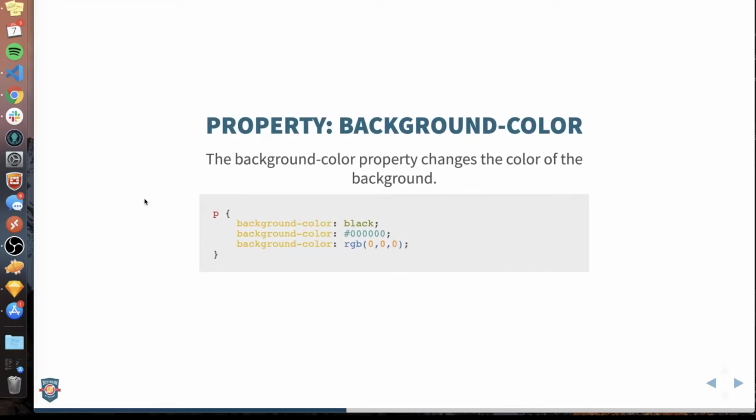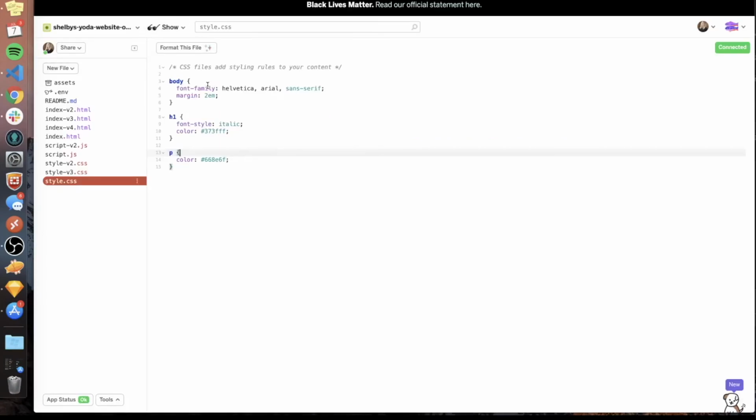Similar to color is another property called the background color. So, as you can guess, the background color changes the background of whatever selector you choose in your CSS. This example is showing it for the paragraph tag, but I find that I really like using the background color for the body tag. And this will change the color of your whole website.